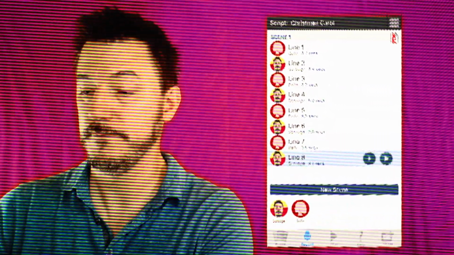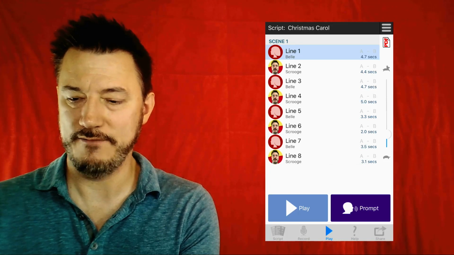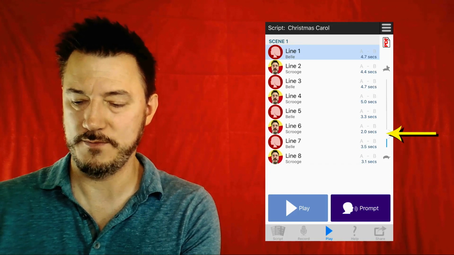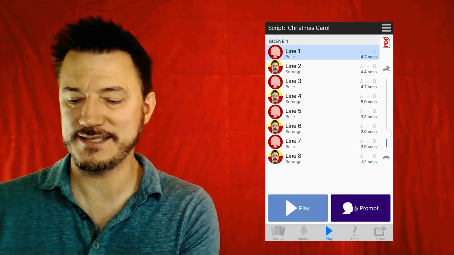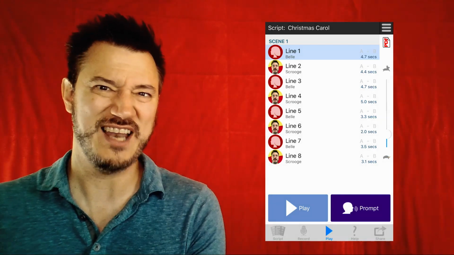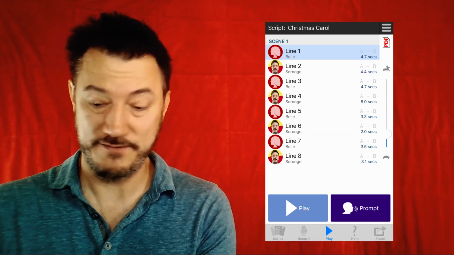Excellent. Now our lines are recorded. Now we can go to the play icon at the bottom of the screen. And the first thing you'll notice is that on the right side of the screen, you have a little slider that goes from the hare to the tortoise, which means you can adjust how fast the dialogue is said. So if you've got your lines down, you can speed through them a little bit, or you can slow them down if you're having trouble.